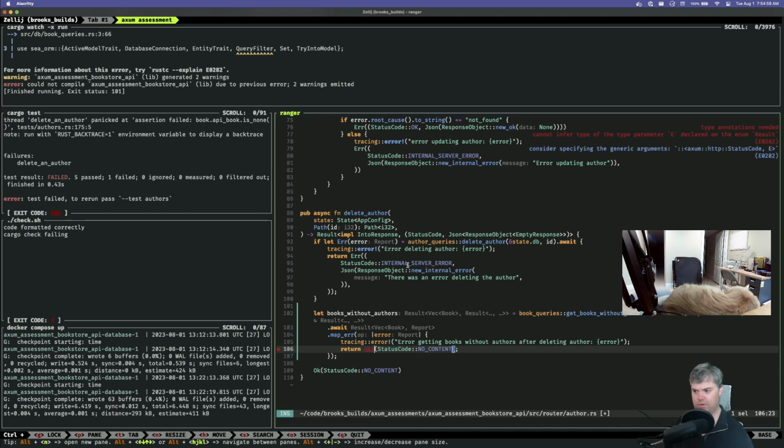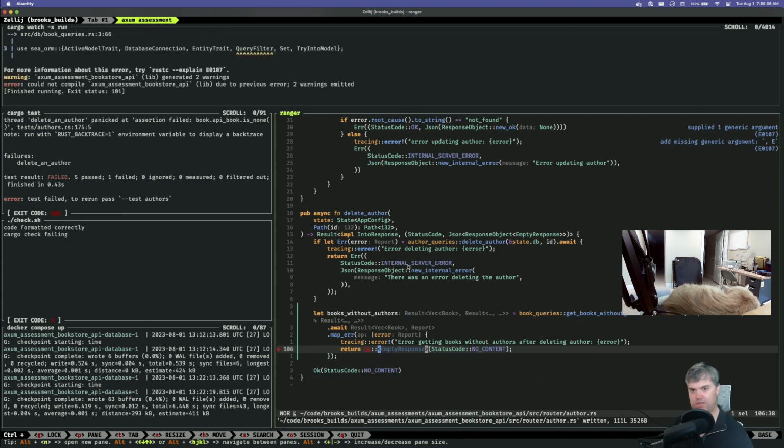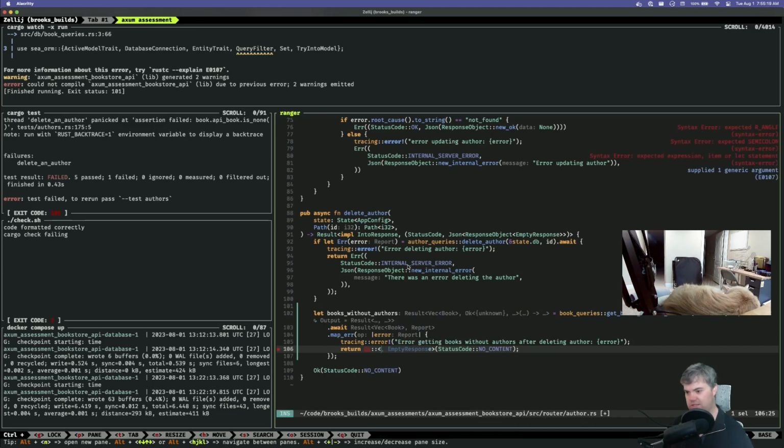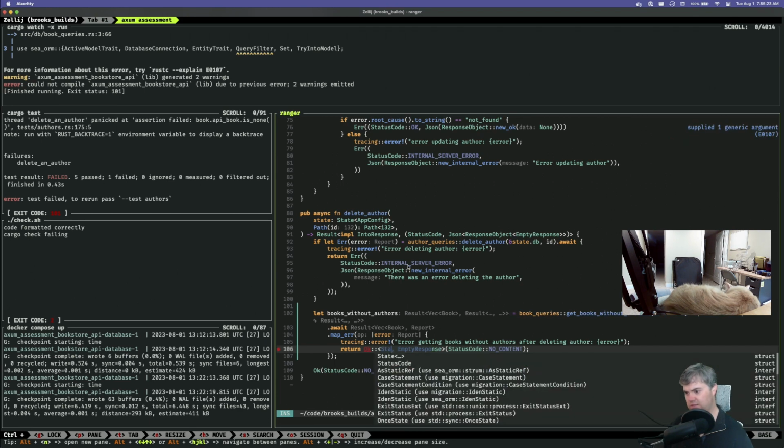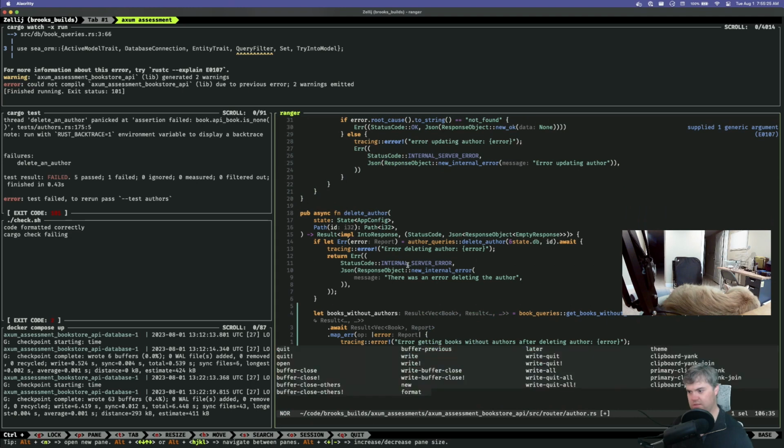Where would I put the type annotations? Empty response there? Supply one generic argument and add missing argument O, E. So I want, this is gonna be a status code. That?